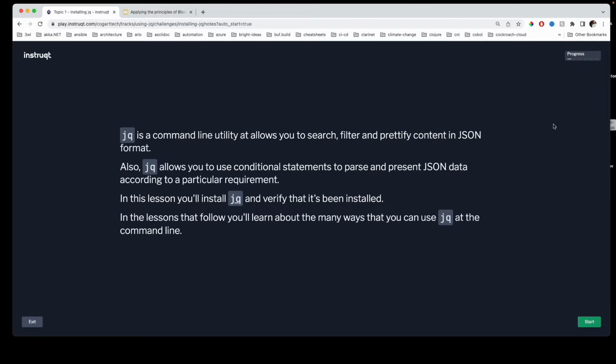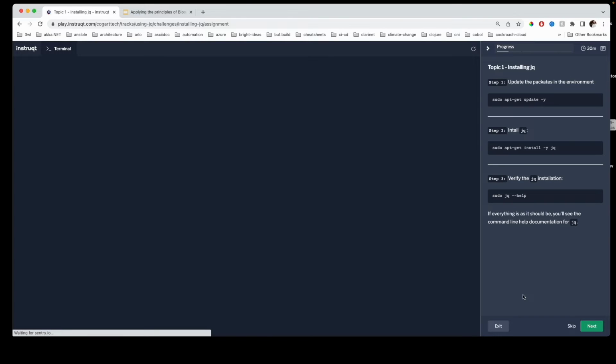In the lessons that follow, you'll learn about the many ways you can use JQ at the command line. Again, this is really knowledge, comprehension, application. So when I start up the interactive learning environment, just on a side note, I'm not requiring anybody to type. All you have to do is copy and paste, and that's good because typing means, if you're a bad typist like me, you can make bad mistakes.